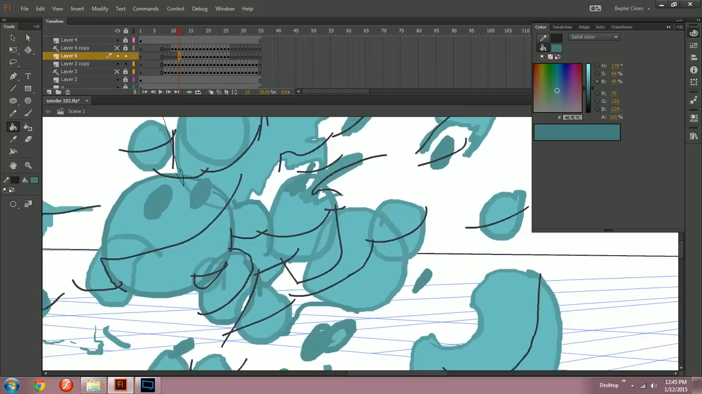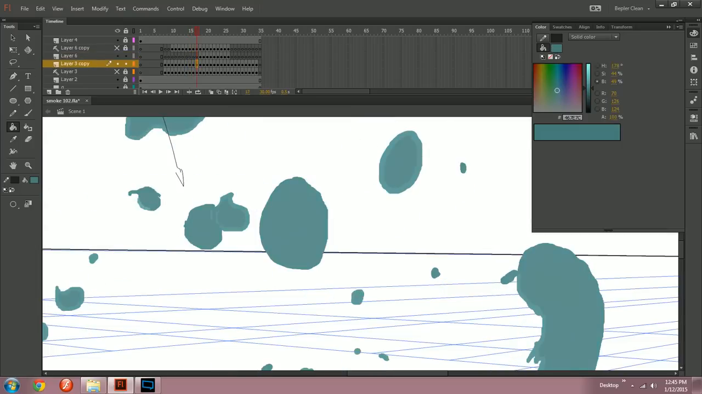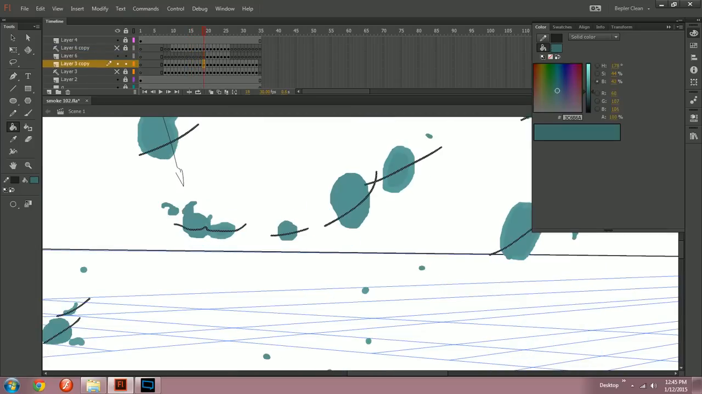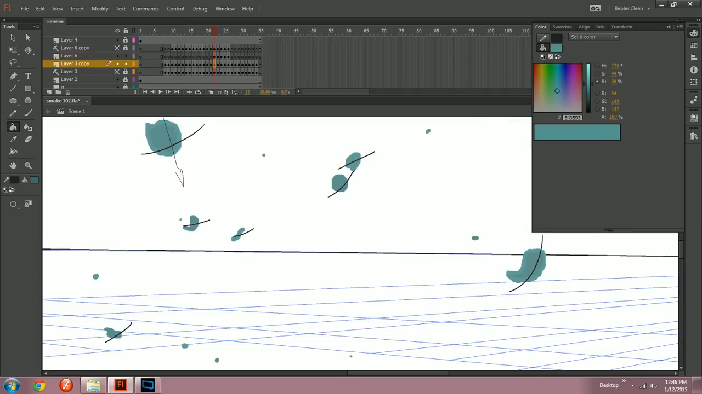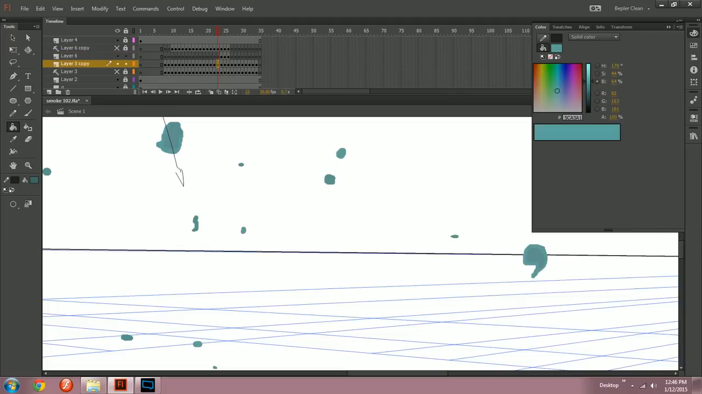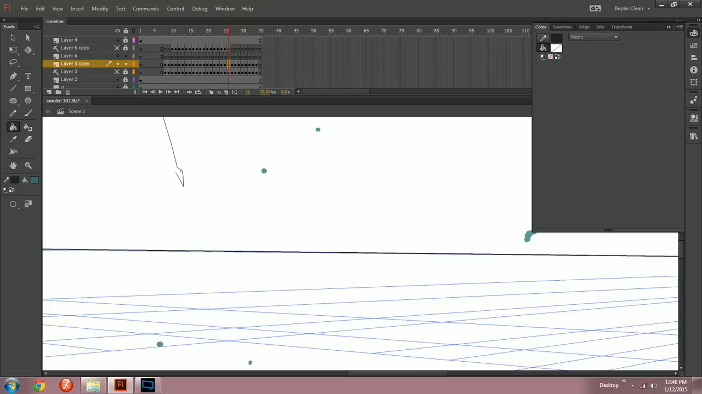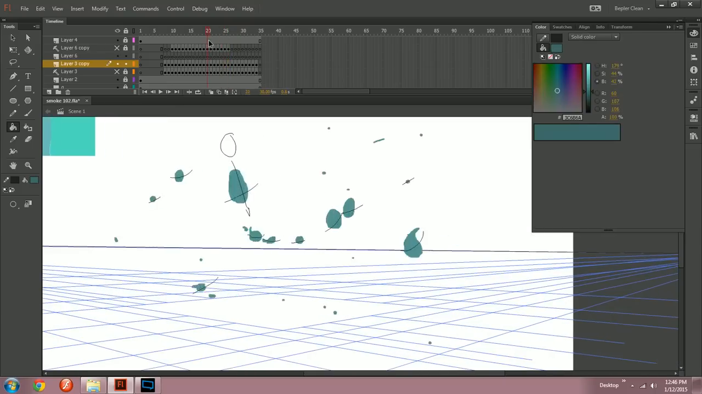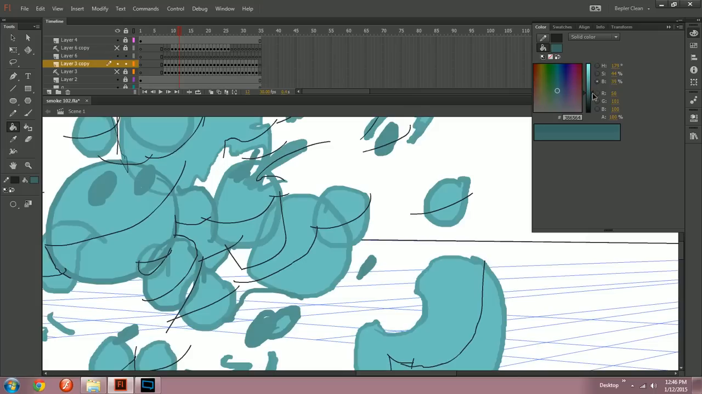I'm so happy with the way that this is turning out. I'm pasting the outlines I drew onto the fill layer, then cutting them from the outline layer. All right, there we go. Next frame, a little bit darker for the contrast.